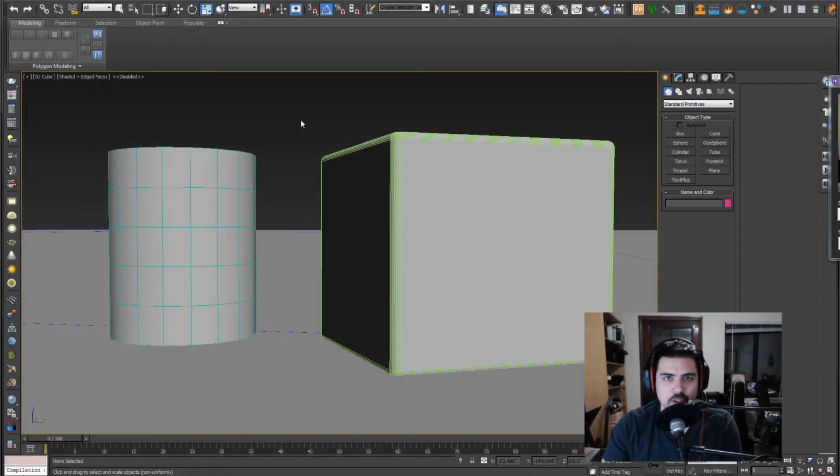So, let's just jump right in. Got a bunch of examples here. Let's just start. Up here, Material Editor. Click and hold it. You got two options.